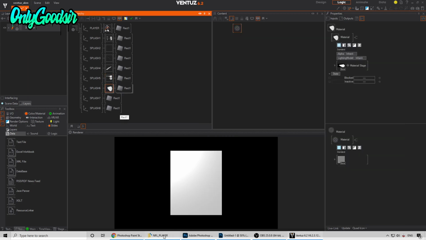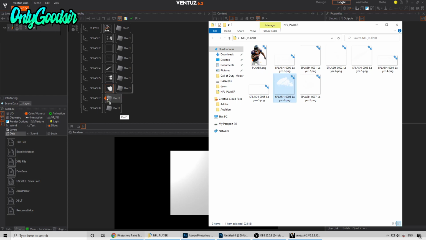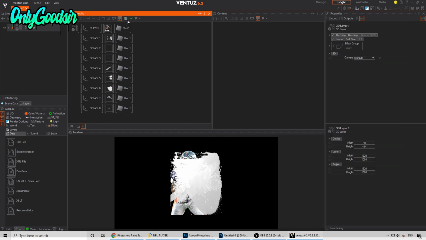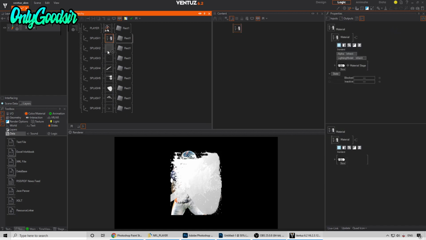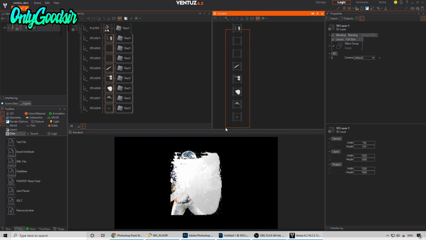The cool thing is, because we saved the textures all as white textures, we can assign the colors in here in Ventuz rather than having them in Photoshop and then having to go back to Photoshop to change the color, change that texture. You can do it all in here if you just have a white texture and apply the material.